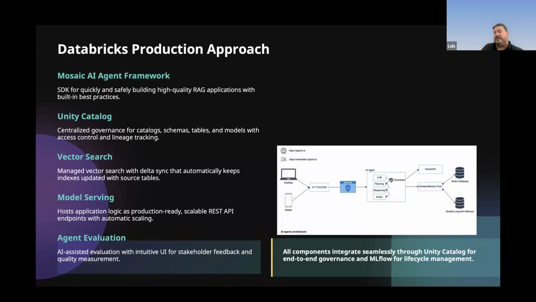And what's really great about this is, yes, an agent evaluation in which you don't have to go out and use Langsmith. You don't have to go out and use Phoenix AI to actually trace how to get evaluations of this, right? So all these components are integrated through Unity Catalog and end-to-end governance.